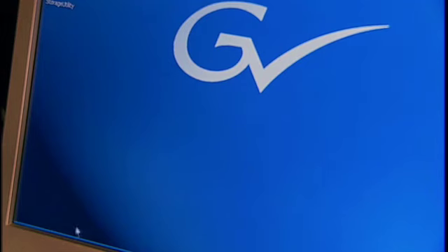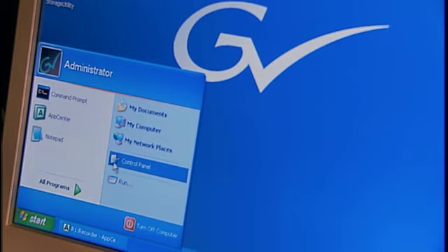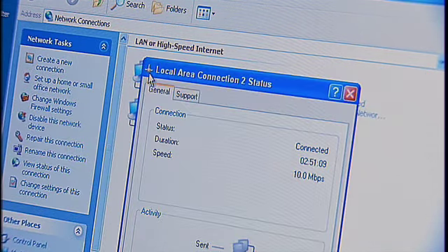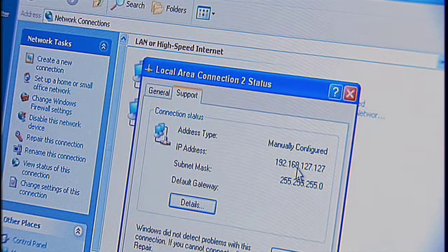Now we need to find out the network address for the Turbo because we will need it later. Since Turbo runs on Windows, we can do that the same way we find an IP address on any Windows system. Under the Control Panel Network Settings, we find that the IP address for the Turbo is 192.168.127.127. Write that down because we'll need it when we set up the remote control in the Indigo menu.